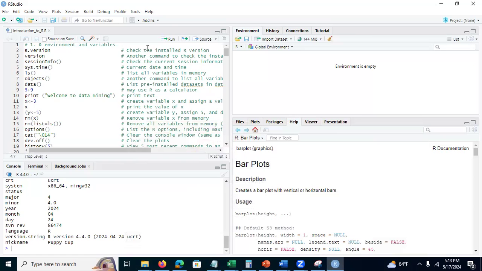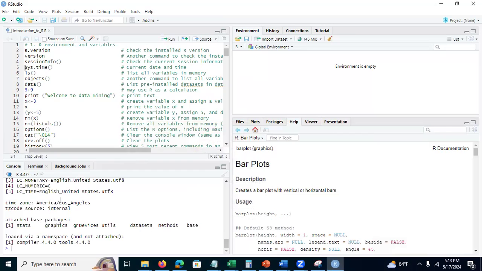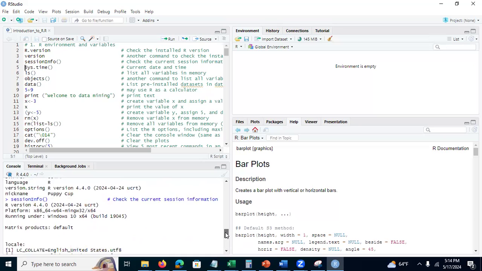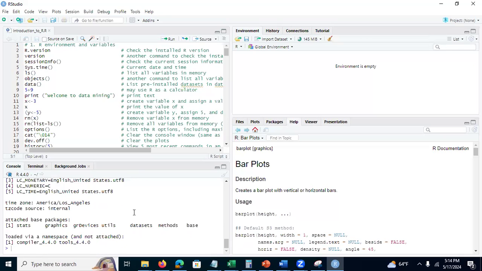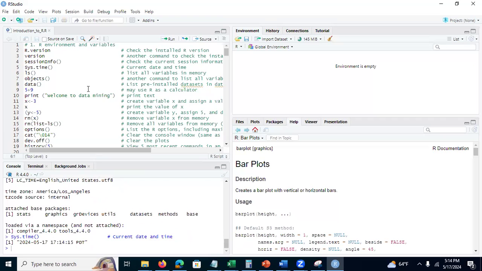Another one was session info, which is just going to tell you the current settings. So see here, attached base packages. Remember I mentioned a package is a set of functions. So attached means that it gets loaded. It's not only pre-installed, but it was loaded in memory at the time when I launched RStudio. And those are the settings on my PC, etc. And the next thing will show you the system time.